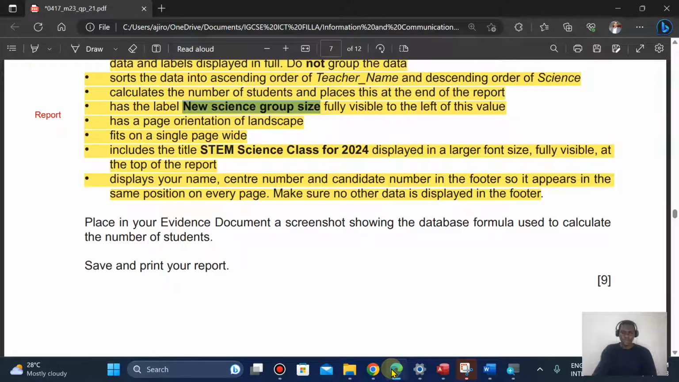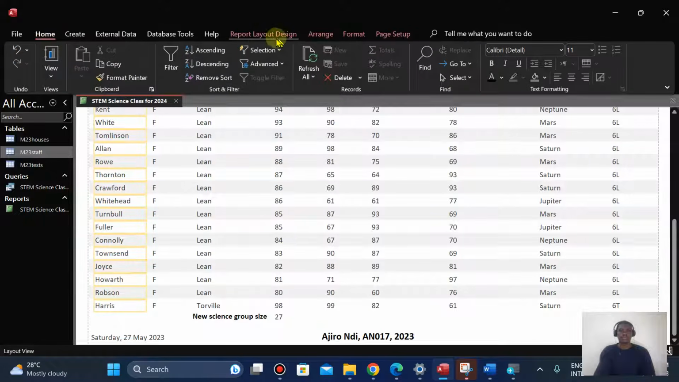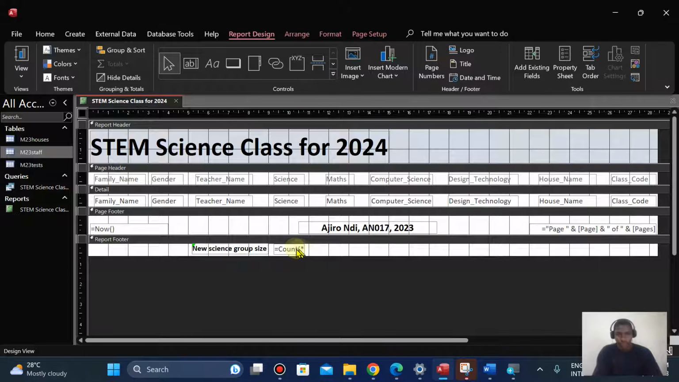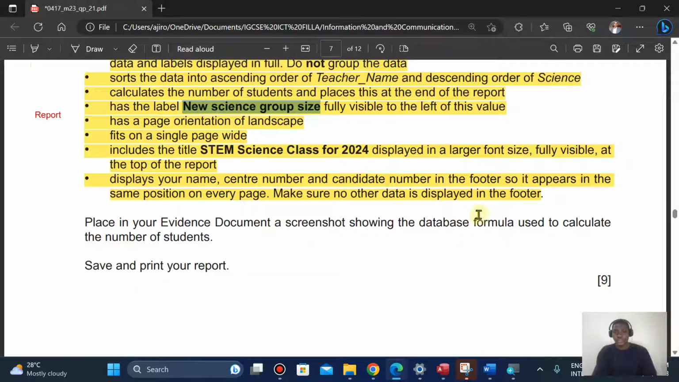Now, place in your evidence document a screenshot showing the database formula used to calculate the number of students. Okay? Now, this is what I'm going to do. I'm going to switch this to design view, then adjust this. I want to be very clear. I'm going to take the formula of this. This is the formula, because the question says a screenshot showing the database formula used to calculate the number of students.